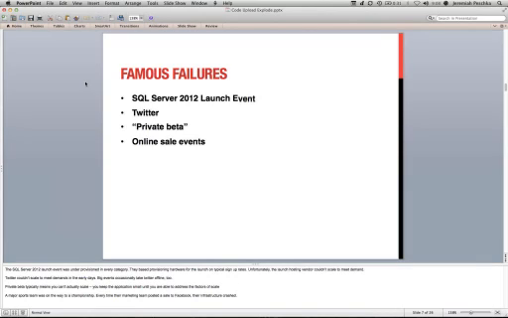Anytime you see private beta on a website, that usually means they haven't figured out how to scale their application effectively yet. So they're only adding more people in as they know that they're able to keep buying more hardware. And online sales can really take down a business too.